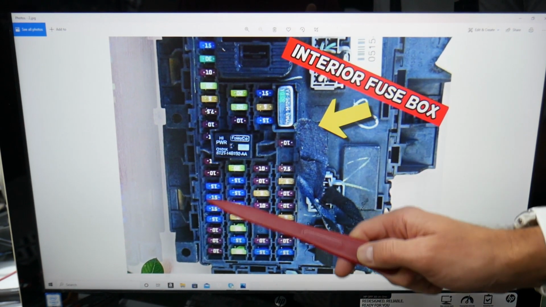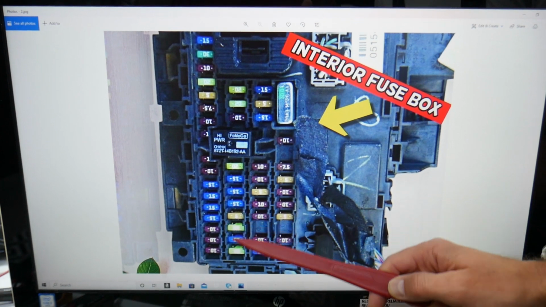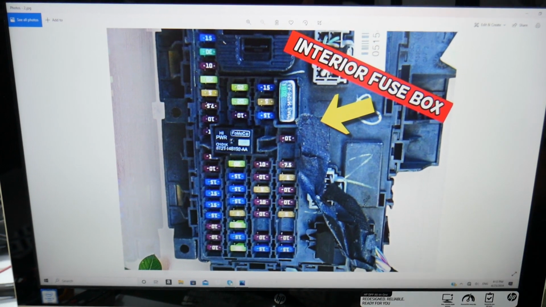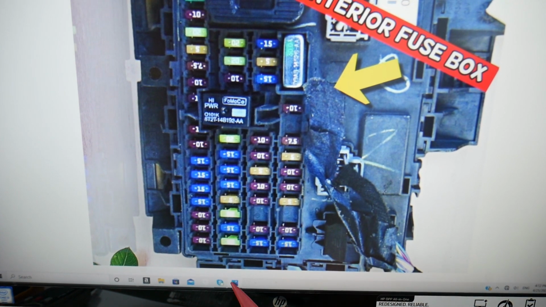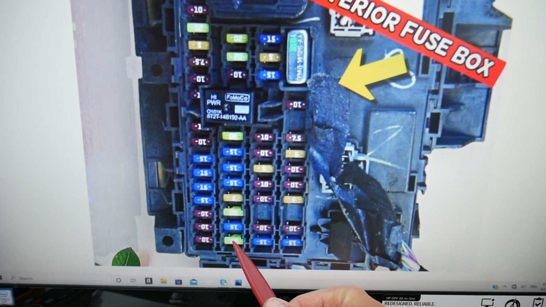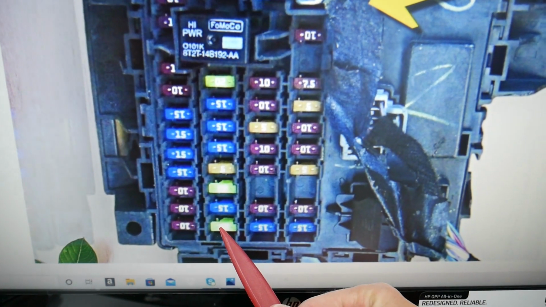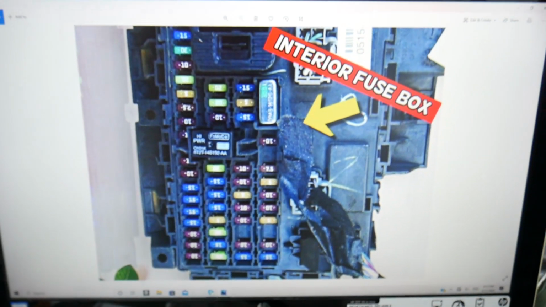From left to right, that's the first row of fuses, that's the second one, that's the one that we need. Now here, if you come in that row, that fuse right here, it's known as fuse number 29. That very last fuse, that 20 amp fuse, that's the one that you will need to check on Ford Edge.